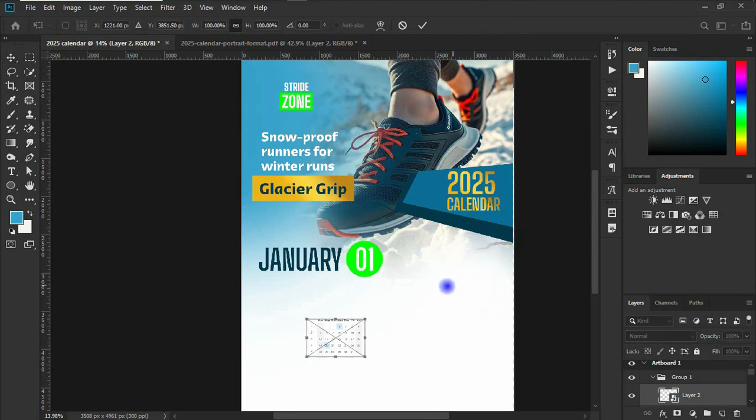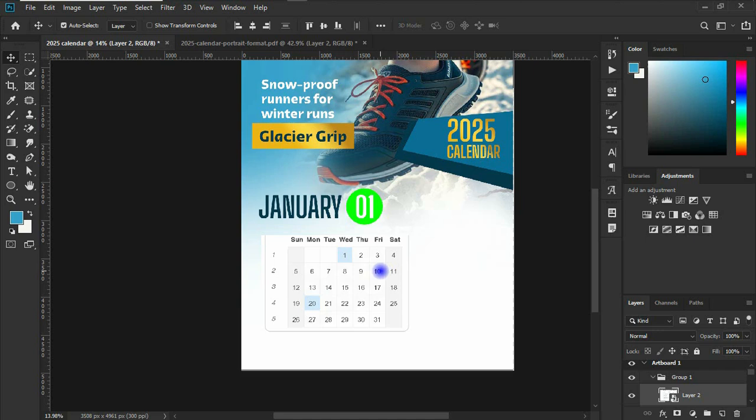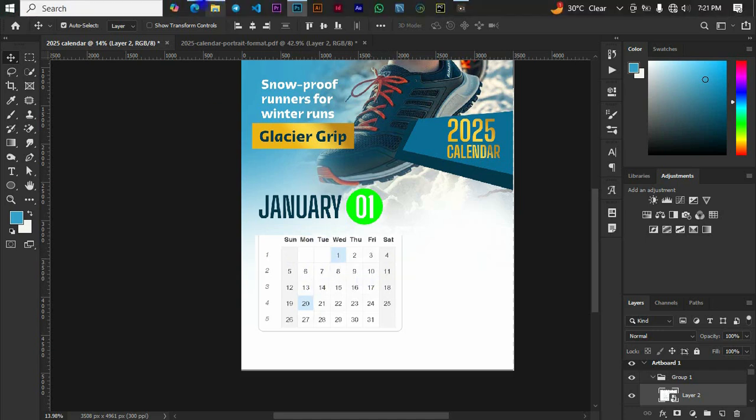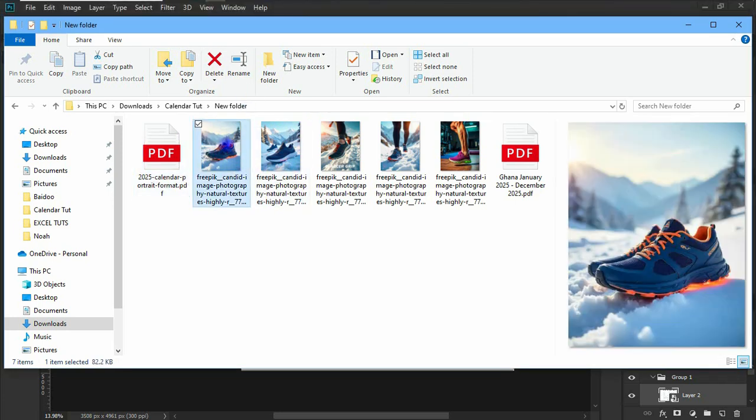Control T, and let's scale this to the size that we want. I think placing it over here is okay. That is okay by me. I don't know what will be fine by you. So, and quickly I'm going to drag in one last image to this very image.